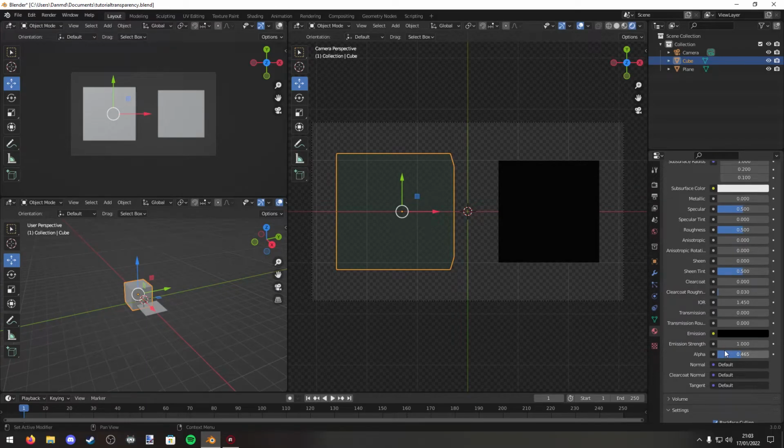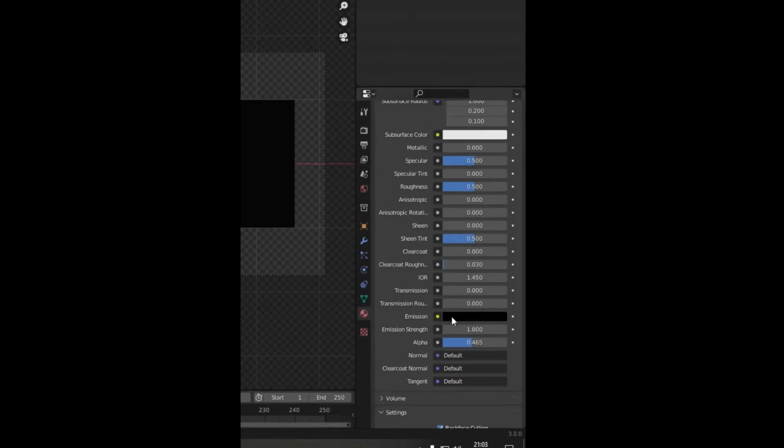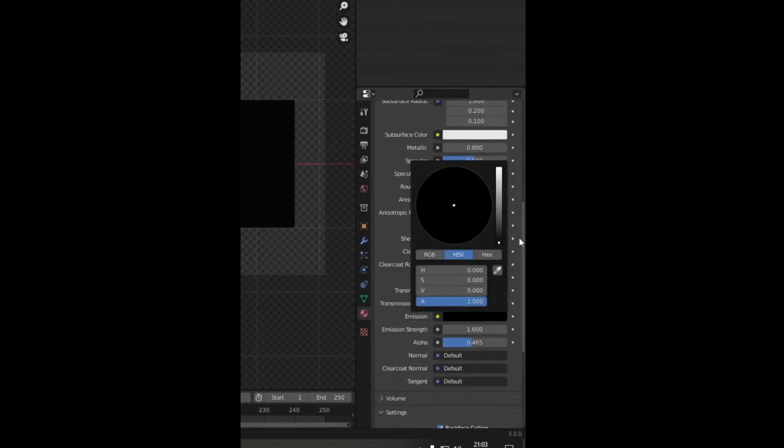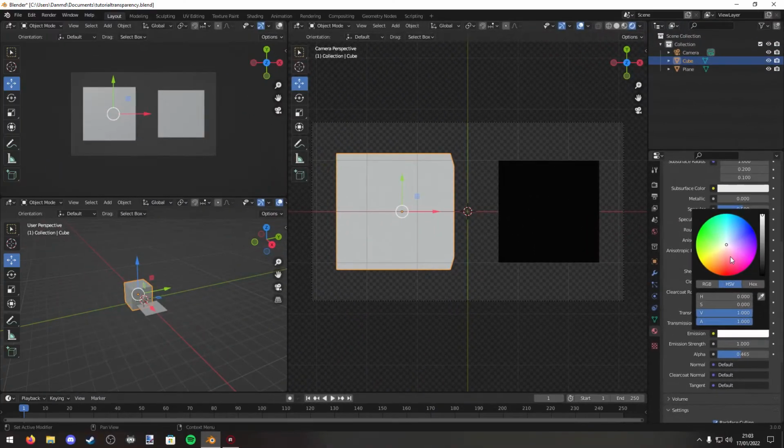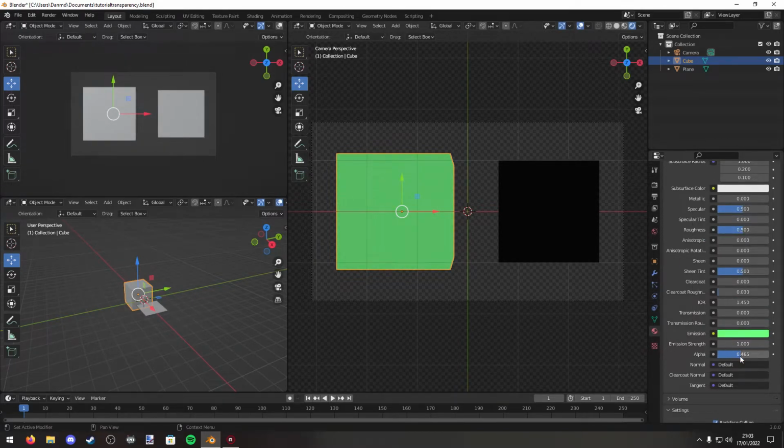If you'd like the color to be more vibrant, then above the alpha, where we've just brought it down to make the cube more transparent, click on the emission, raise this white dot on the sidebar all the way up, then select your color from the gradients available here. Then, same as before, if you want it more transparent, slide it down.